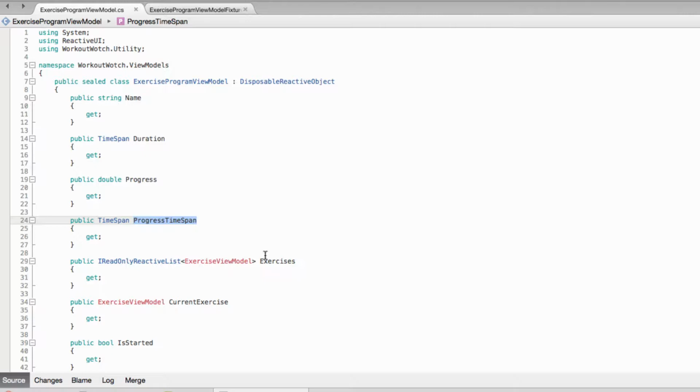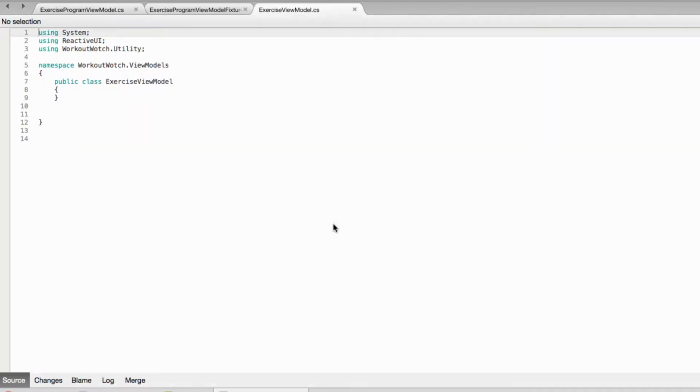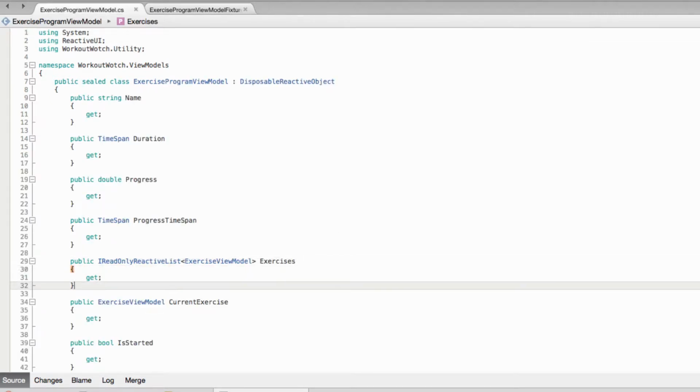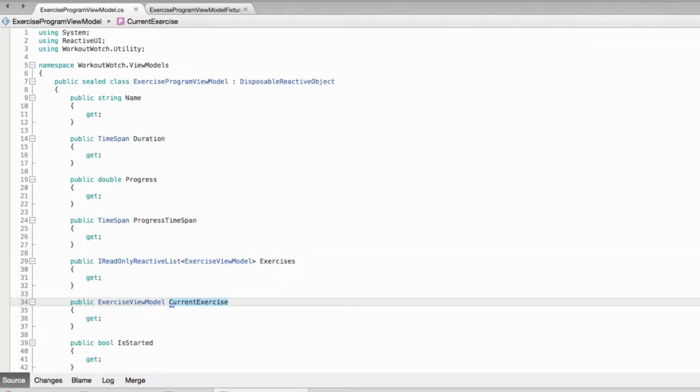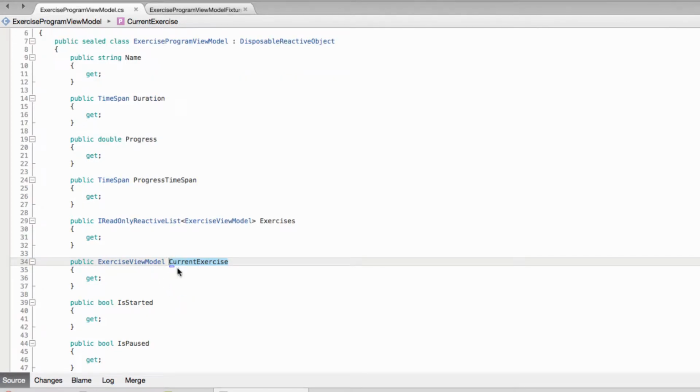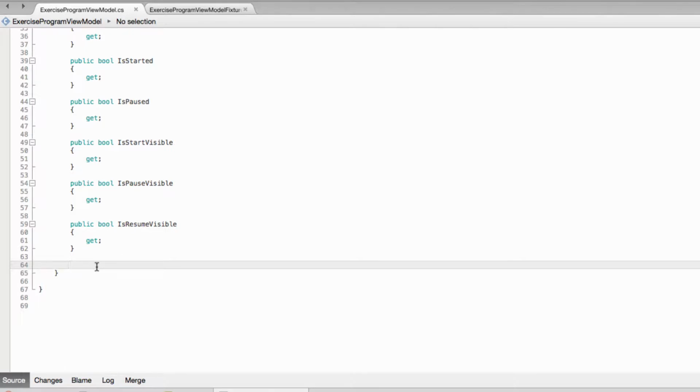I've also got a list of exercises, of course, because we'll probably want to show the user all the exercises in the exercise program, and I just need to create this as a stub for now. And then of course we'll probably want to show them which exercise they're up to as well, so we should expose that. So on top of those, we probably just need some commands to allow the view to control what the view model's doing.